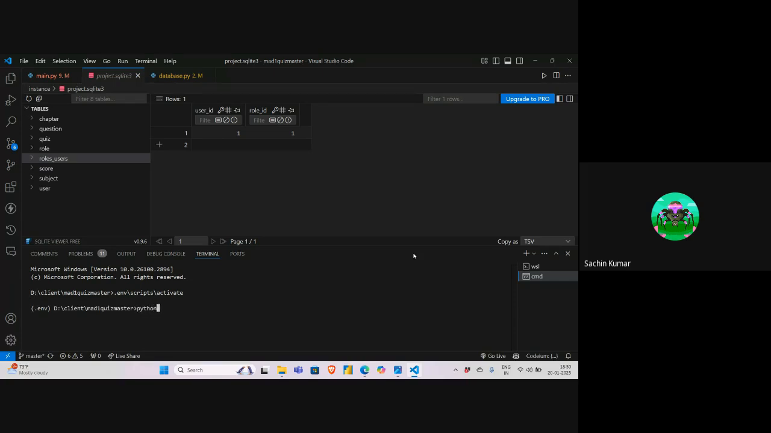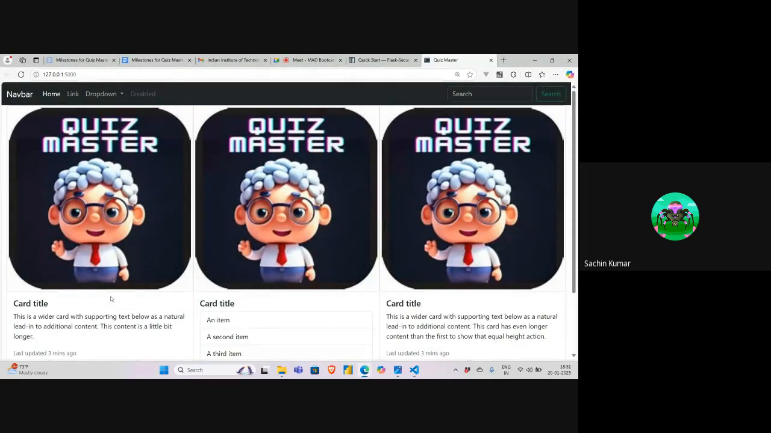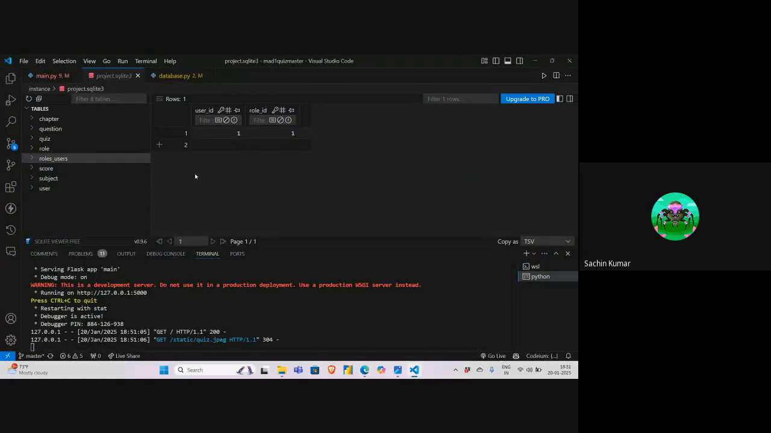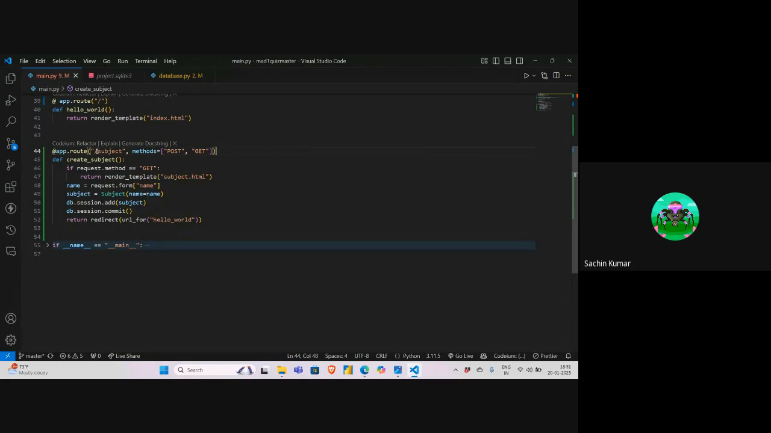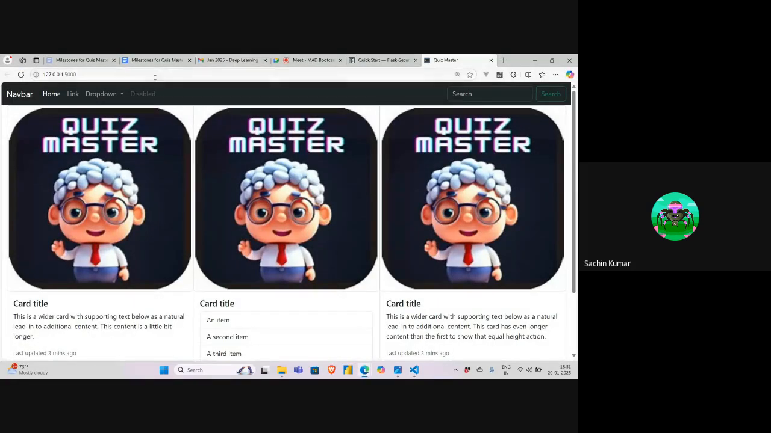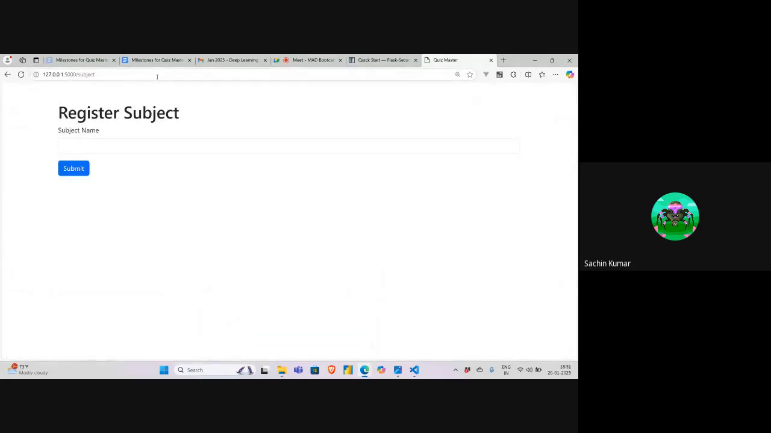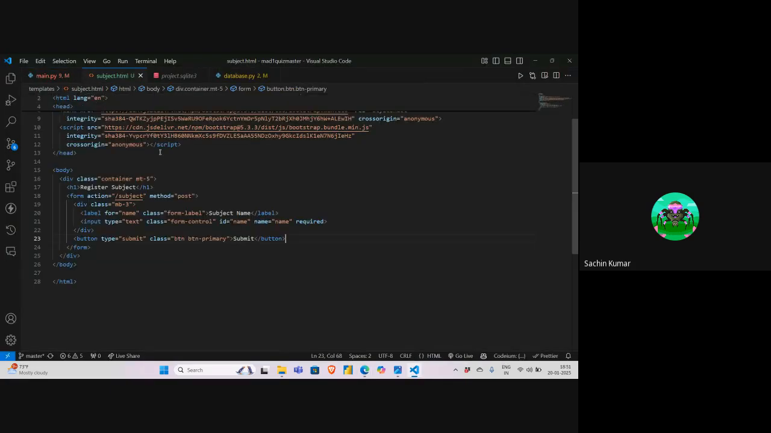Now I'll start this application. Started. Now I'll open the same application. Can you see, in main.py, I've created this subject route and there's no protection. I'll just try to access this router. See, it's showing this registration form which I've created in the subject HTML.